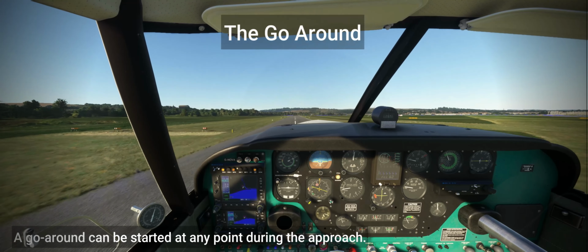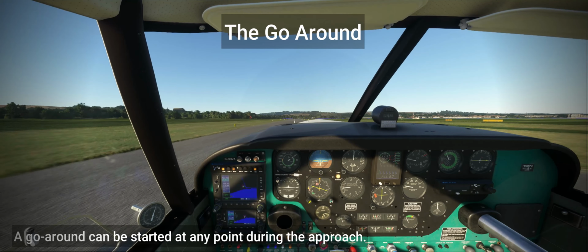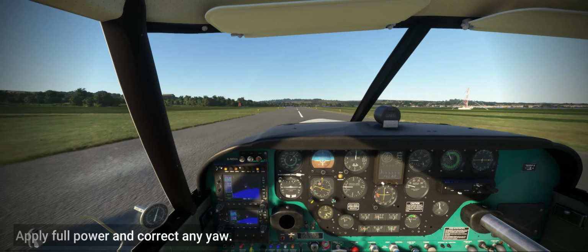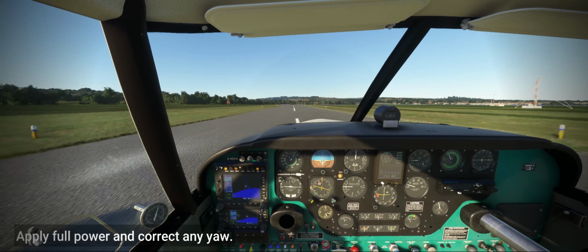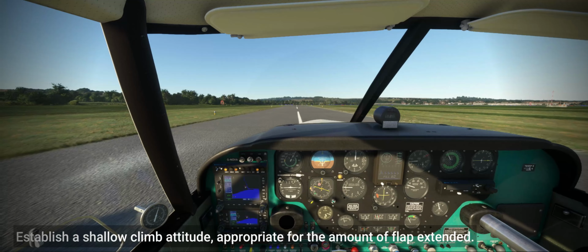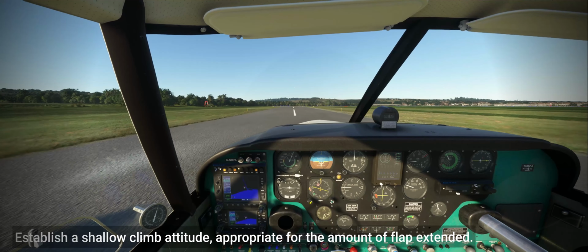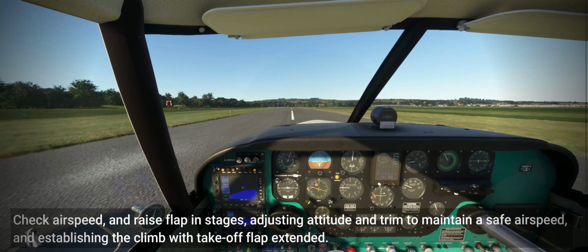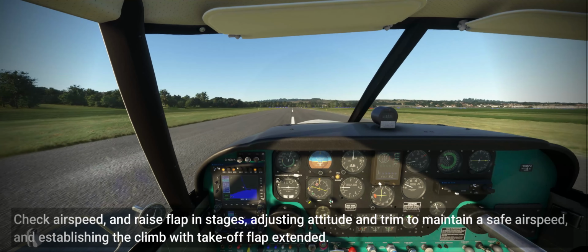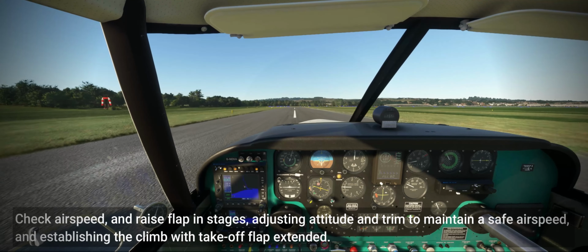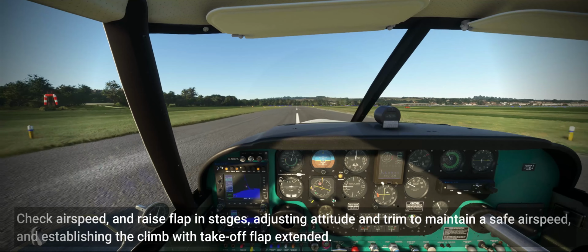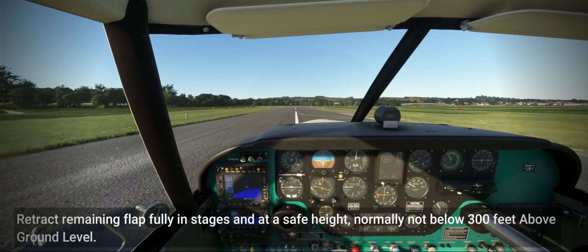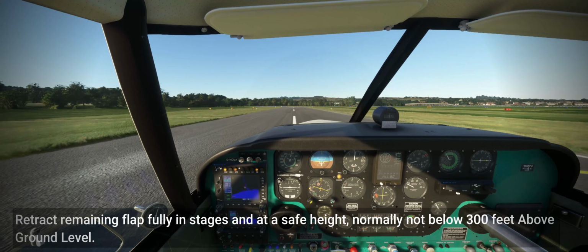A go-around can be started at any point during the approach. To go around, use the following procedure. Apply full power and correct any yaw. Establish a shallow climb attitude, appropriate for the amount of flap extended. Check airspeed and raise flap in stages, adjusting attitude and trim to maintain a safe airspeed, and establishing the climb with takeoff flap extended. Retract remaining flap fully in stages and at a safe height, normally not below 300 feet AGL.